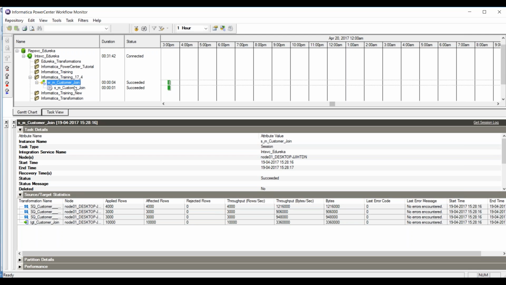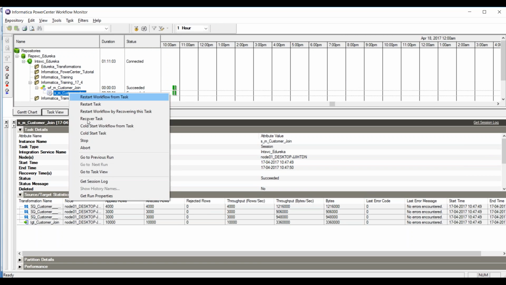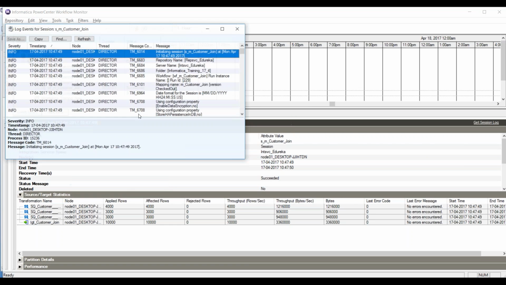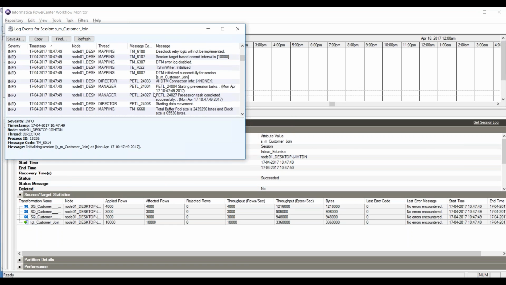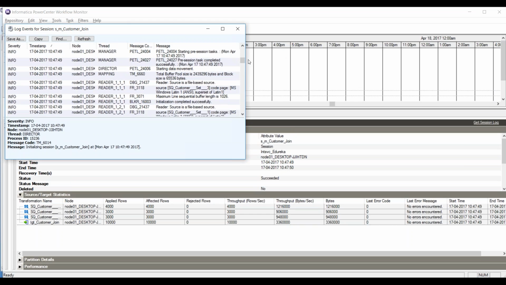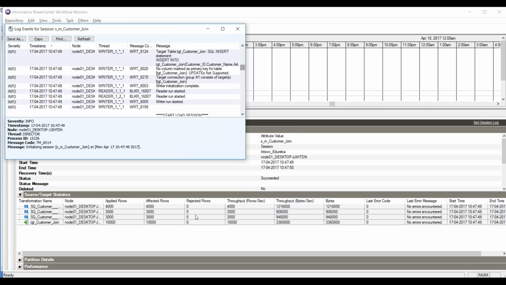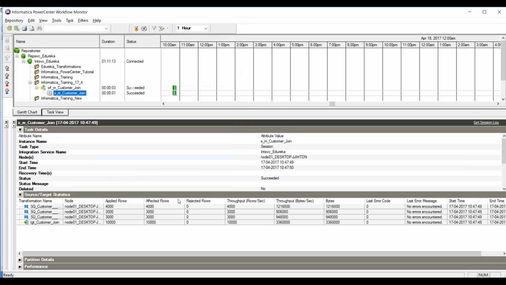Another thing before I go ahead and look at the next use cases, let's say with respect to a specific session. Once you right click on your workflow and get session logs, you get the complete details with respect to what has happened with your data transfer. Here you can see applied rows, affected rows, rejected rows and throughput. But let's say there are certain rows that do not meet your condition, then they get rejected.